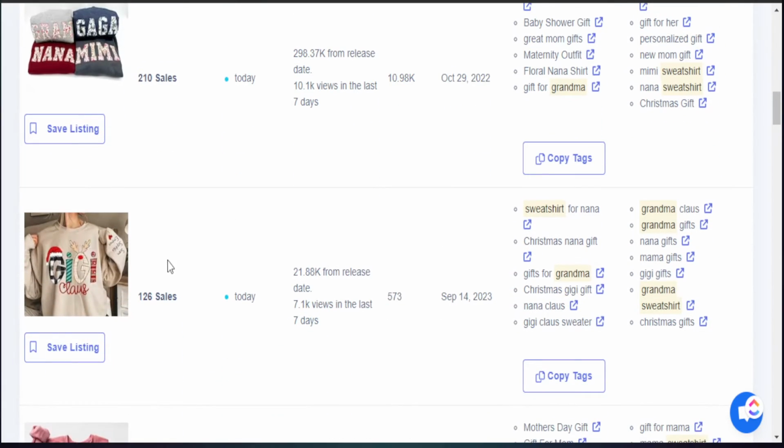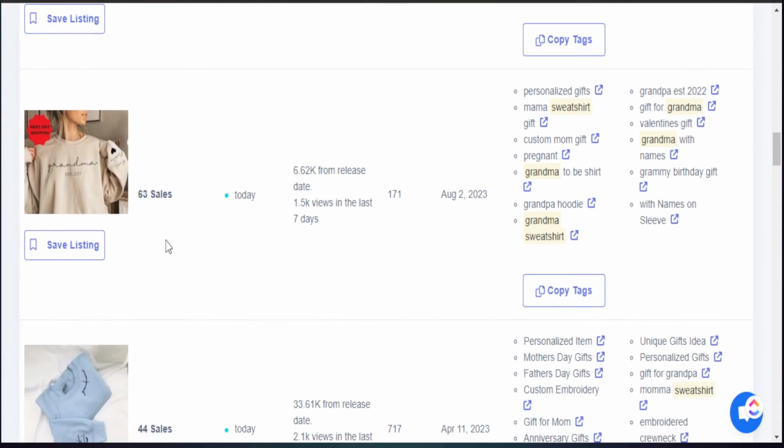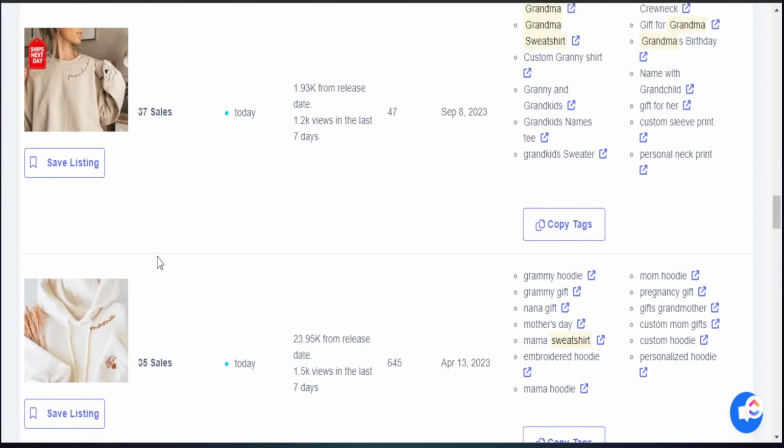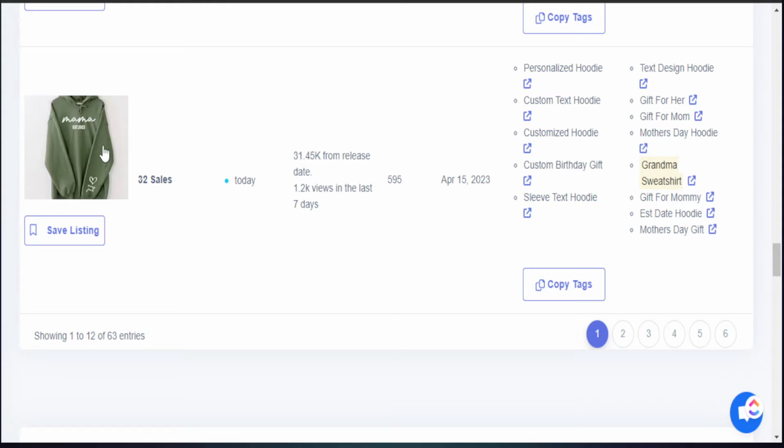Going down here again, we see some more options here. And if you want to focus on a Christmas theme, we have that option here as well. Recently released September 14th, so we know this is going to increase with sales over time as well. But one of the things we definitely want to note is offering this type of version here of our design on the sleeve of the sweatshirt as well as on the wrist of the sweatshirt.